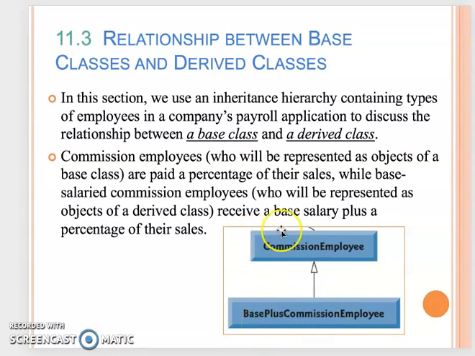So you can see here, the commission employee becomes a base class. Here we can define the employee first name, last name, commission rate, and sales. So the salary will be the commission rate times the sales. Then the base plus commission employee inherits, you see the arrow, from the commission employee. Why? Because how to calculate commission is already defined in the commission employee. I just need to add the base salary.